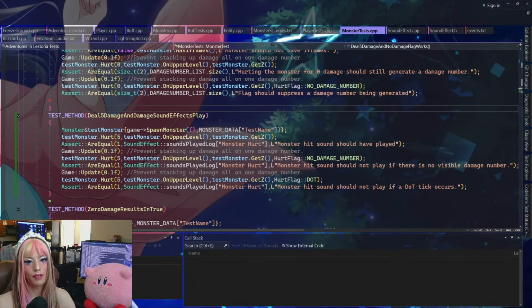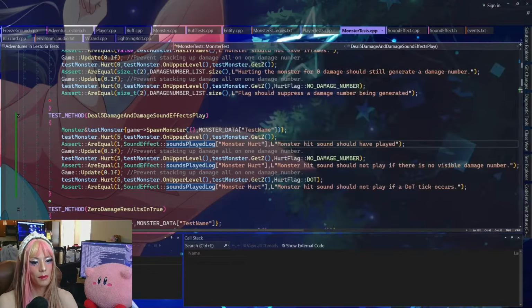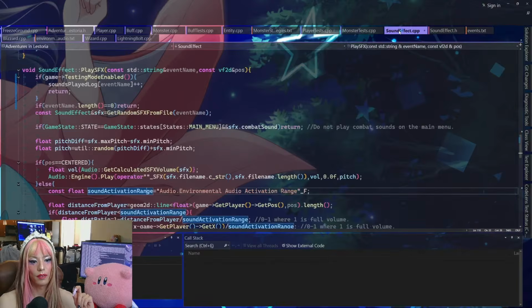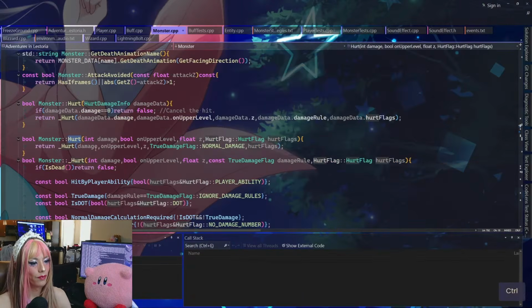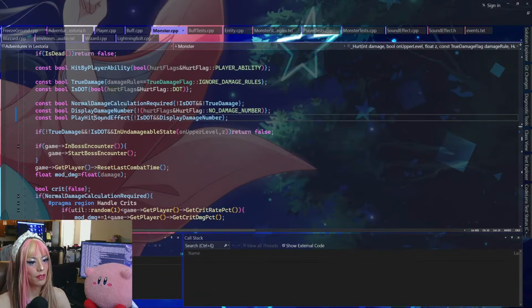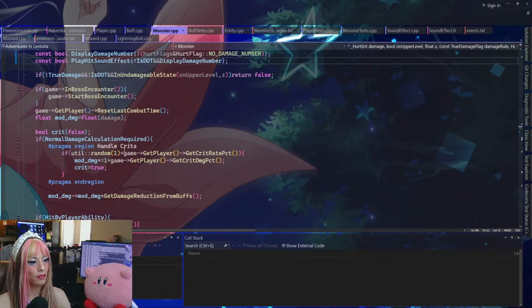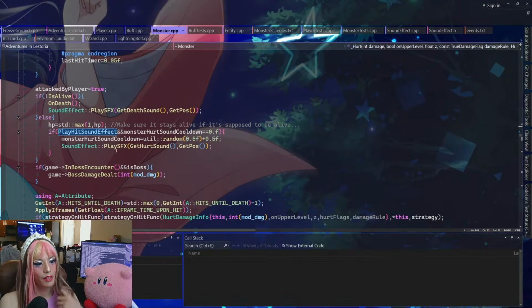It still failed. Am I checking the wrong thing? Monster hurt. No? It should have played. Why didn't it play? Hurt. Play hit sound effect. If play hit sound effect, play get hurt sound.